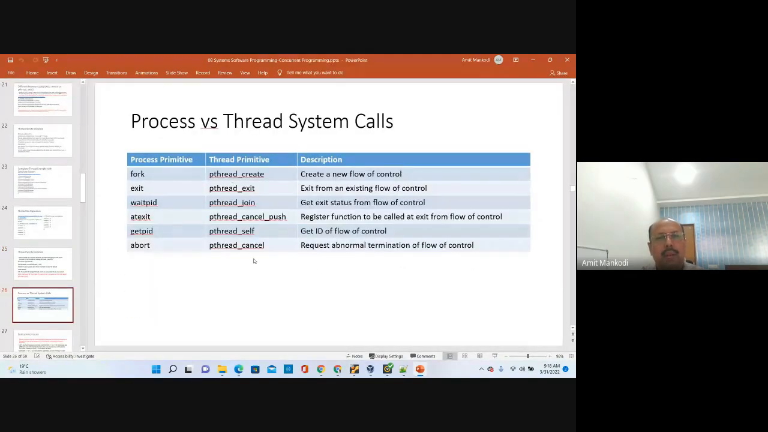Here is a comparison for the functions between the process and the thread that I have provided. So fork is pthread create, exit is pthread exit, wait PID is pthread join, and so on. Get PID is pthread self, and so on.